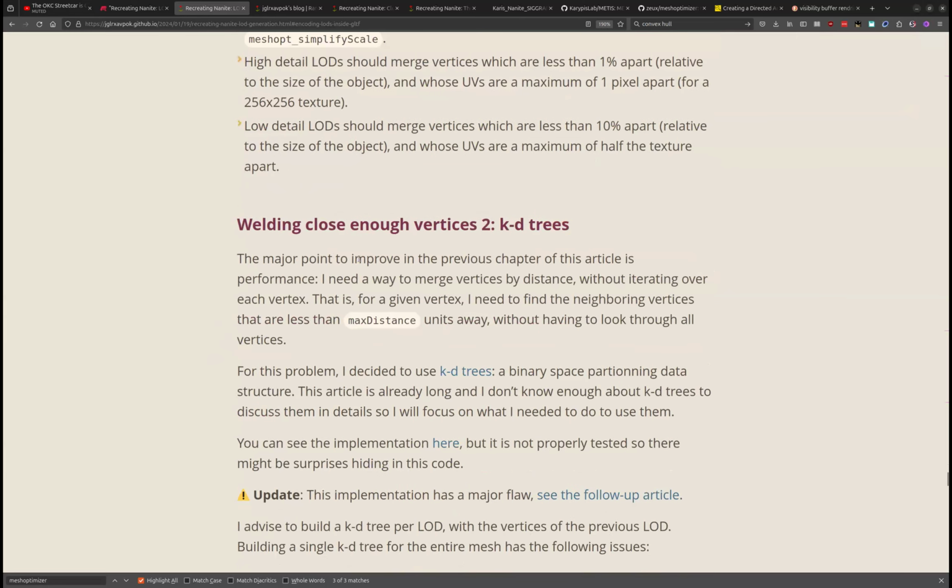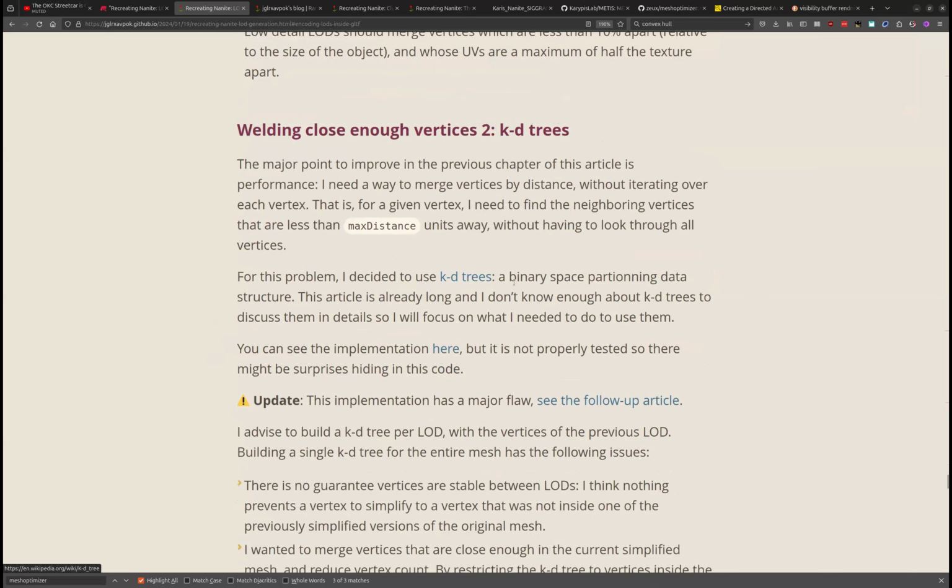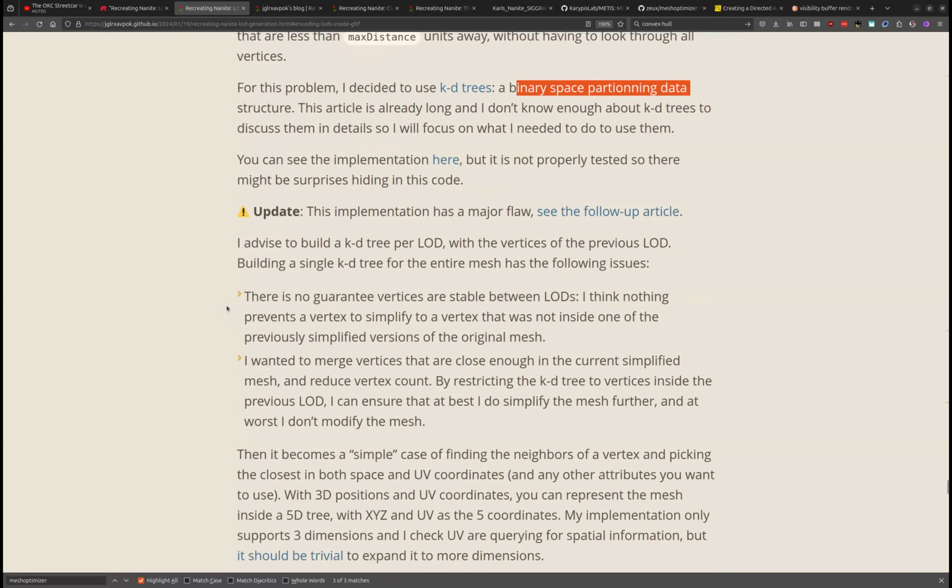Okay, so to better merge vertices, don't just blindly iterate over all vertices in a triangle fashion. Find the neighboring vertices that are less than a distance away without having to look through all of them. Binary space partition. Okay, and we don't even go over it in detail because it's already a very long article. Ooh, KD tree per LOD.